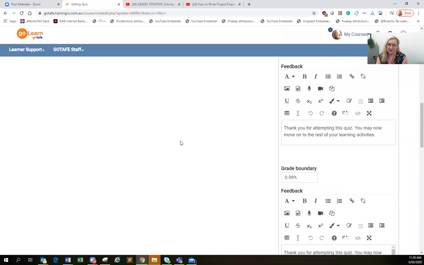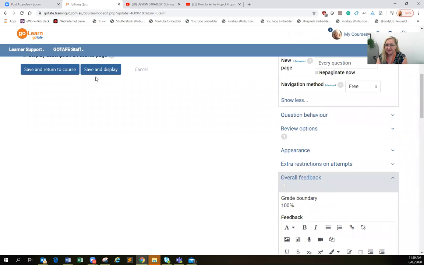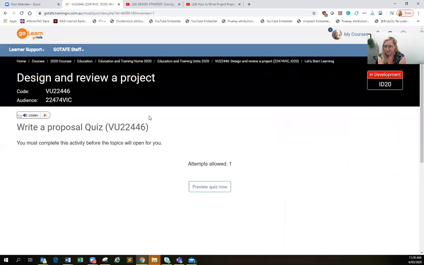So those settings are already set up for you. This is our container. So then we go save and display. Now, when we save and display, there's already one question in your quiz, which is a sample one.